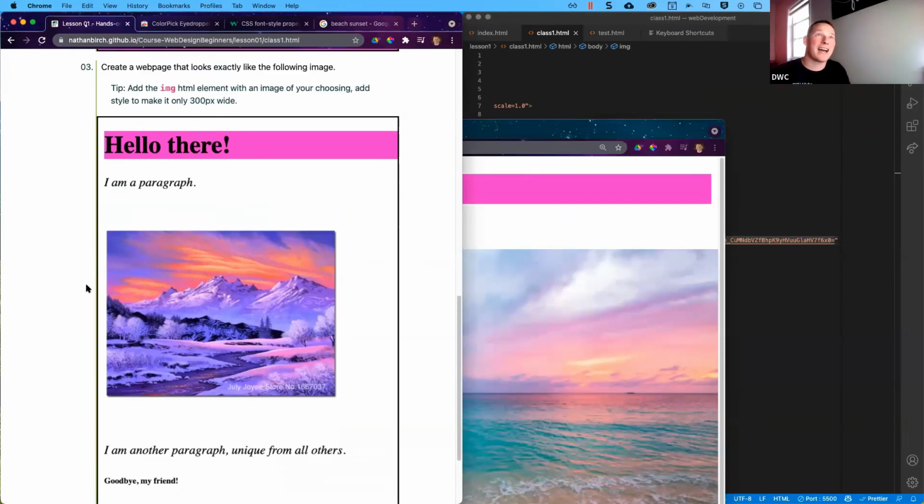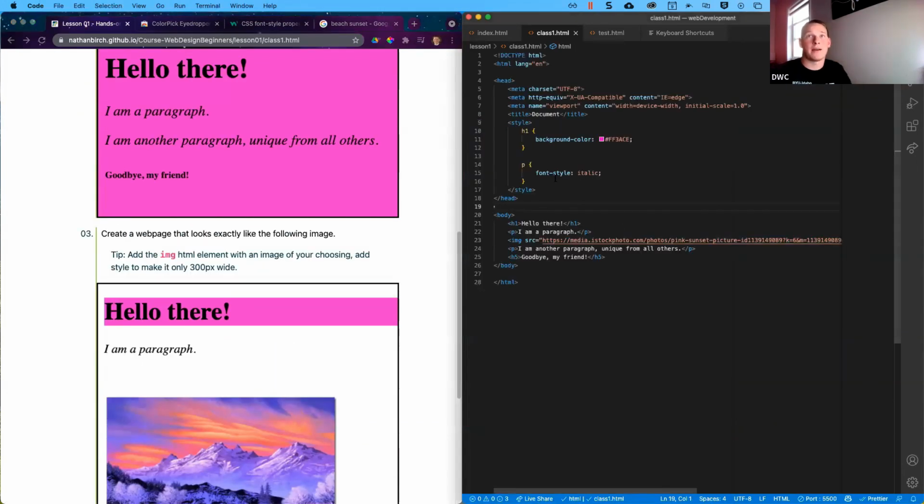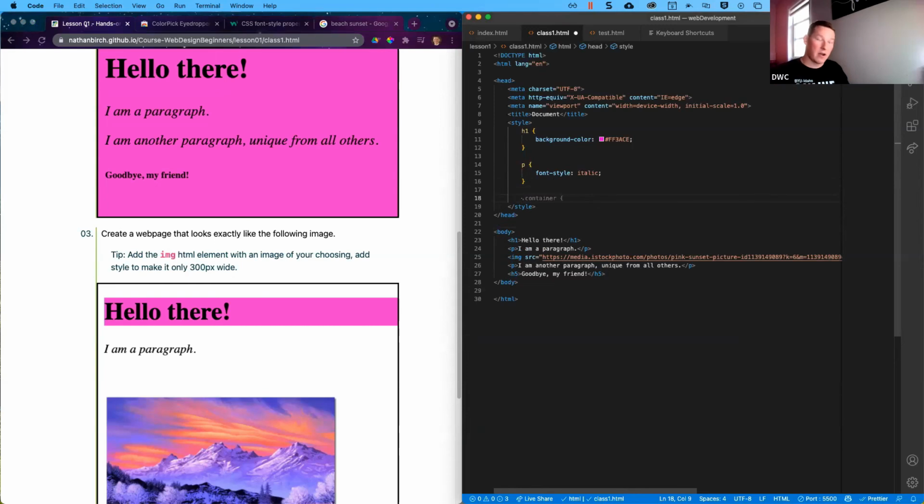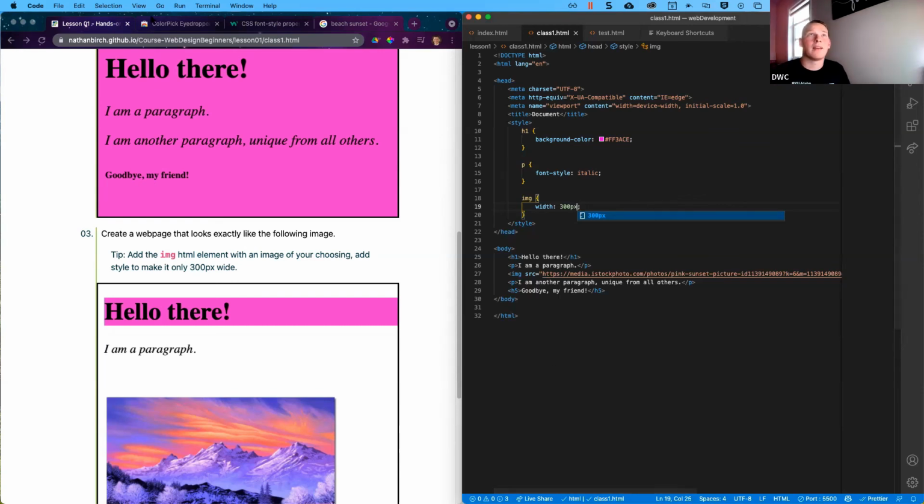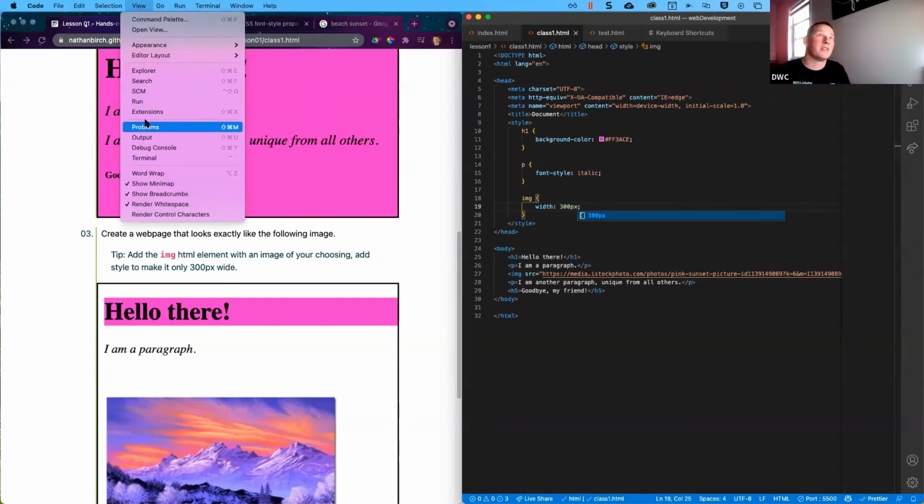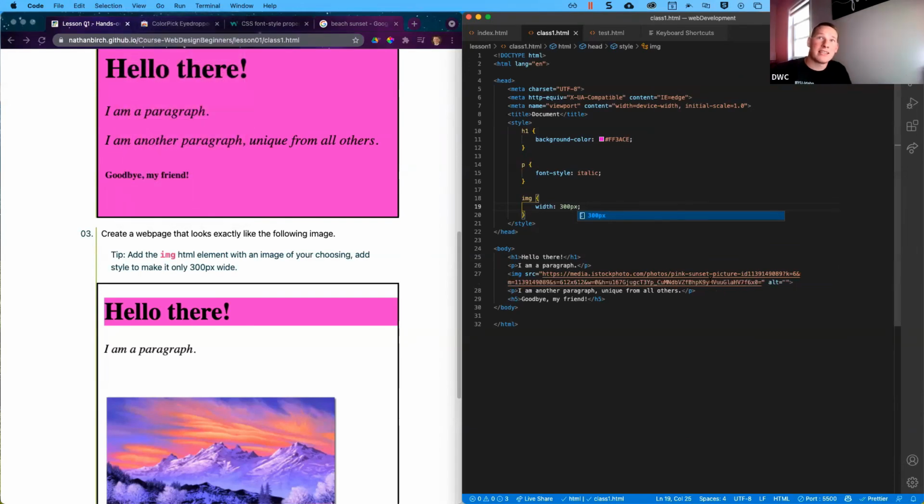Okay, but we do have to add a style to it. We want it to only be 300 pixels wide. Okay, so down here, I'll go ahead and say image, width, 300 pixels. Okay, and again, if you're looking at this and you're like, man, how do I know what to do? I'm gonna hit word wrap right here just so you guys can see everything. This didn't actually make a new line. You can see this is all line 27, but I clicked word wrap just so you guys could see all the code that's here.